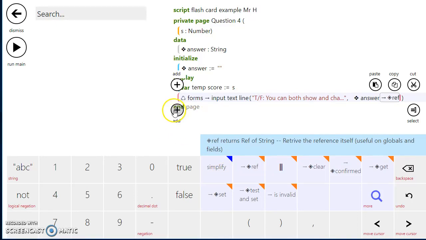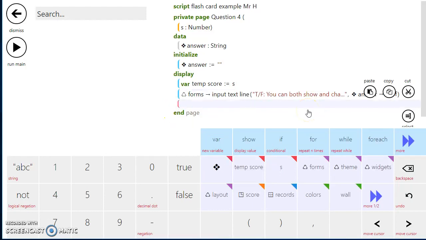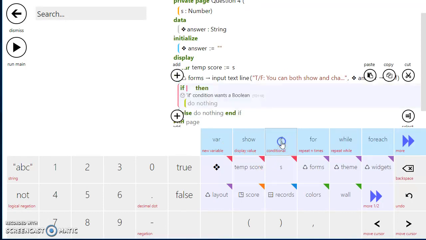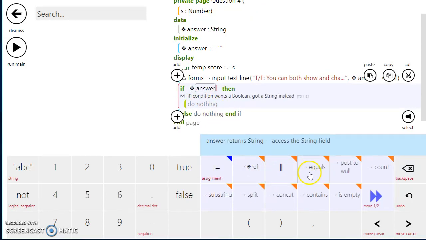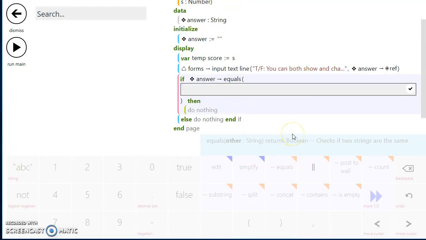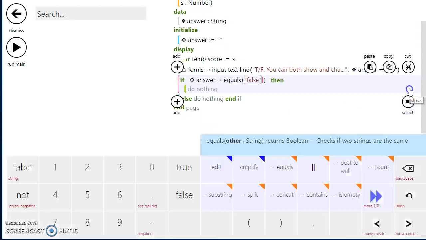Okay, and then we will use that as we check to see if they're right or not. So we need a conditional to do that. So we're going to use an if statement. Remember, this is going to print the question to the wall and post it to the wall and let them enter an answer. So then we need to check if it's right or not. So we use a conditional. So if, and I need my answer here, so if answer equals, and that question is false because we can post it to the wall but we can't change its value, so that's false.